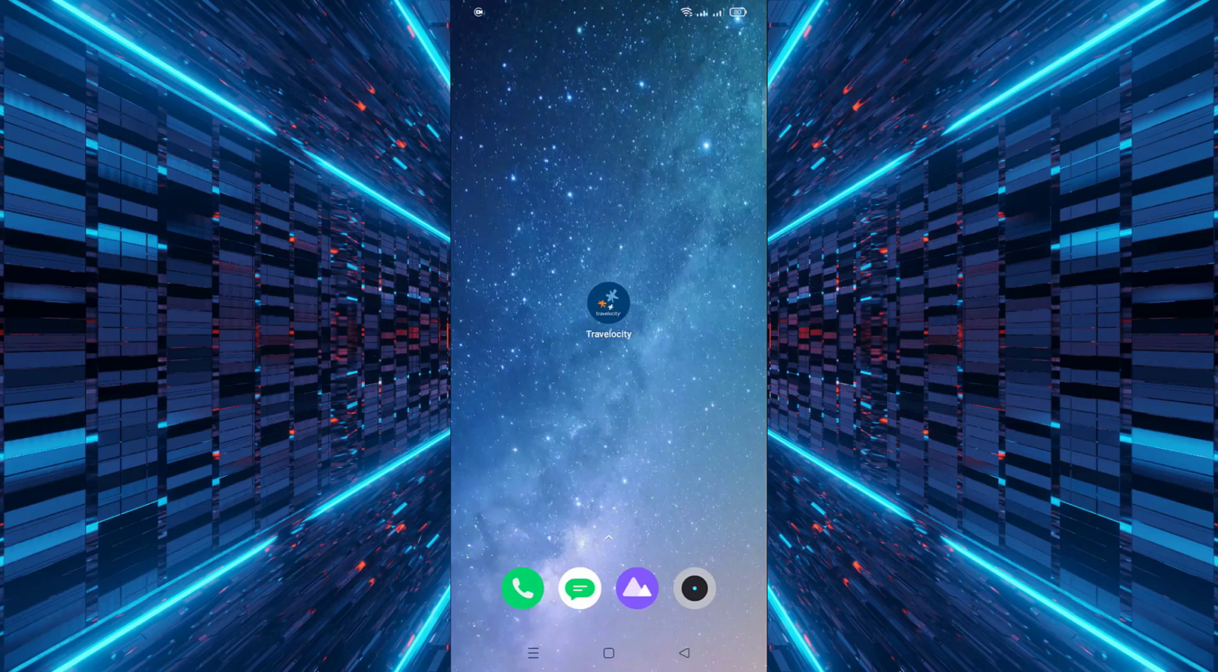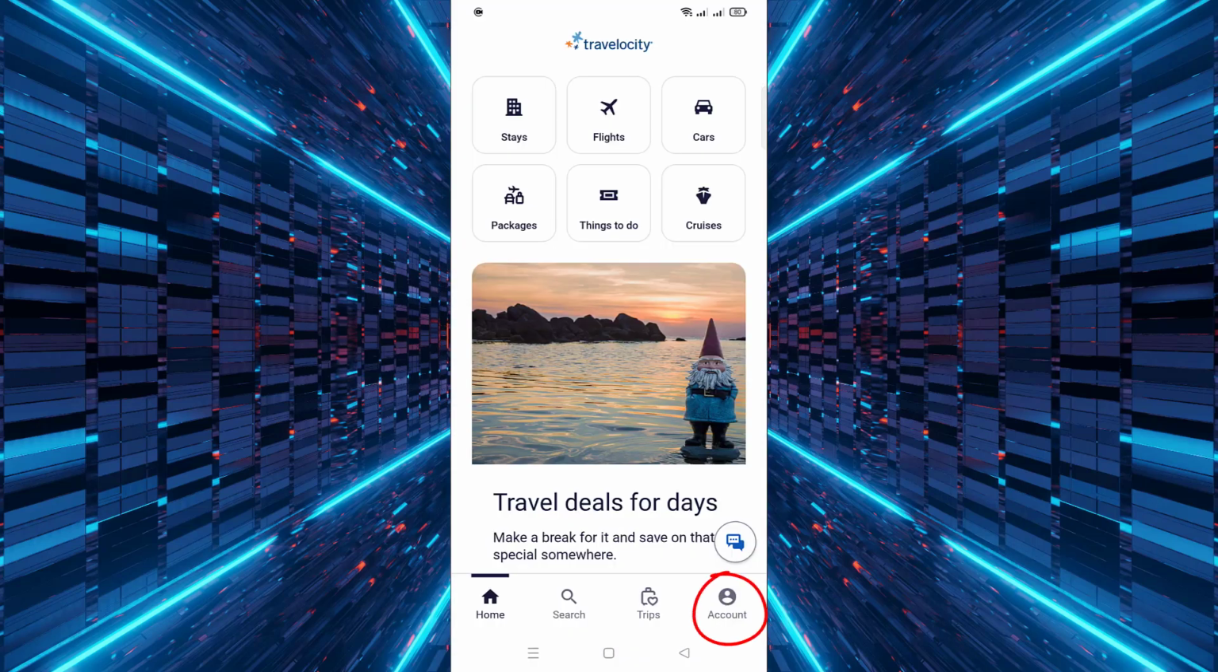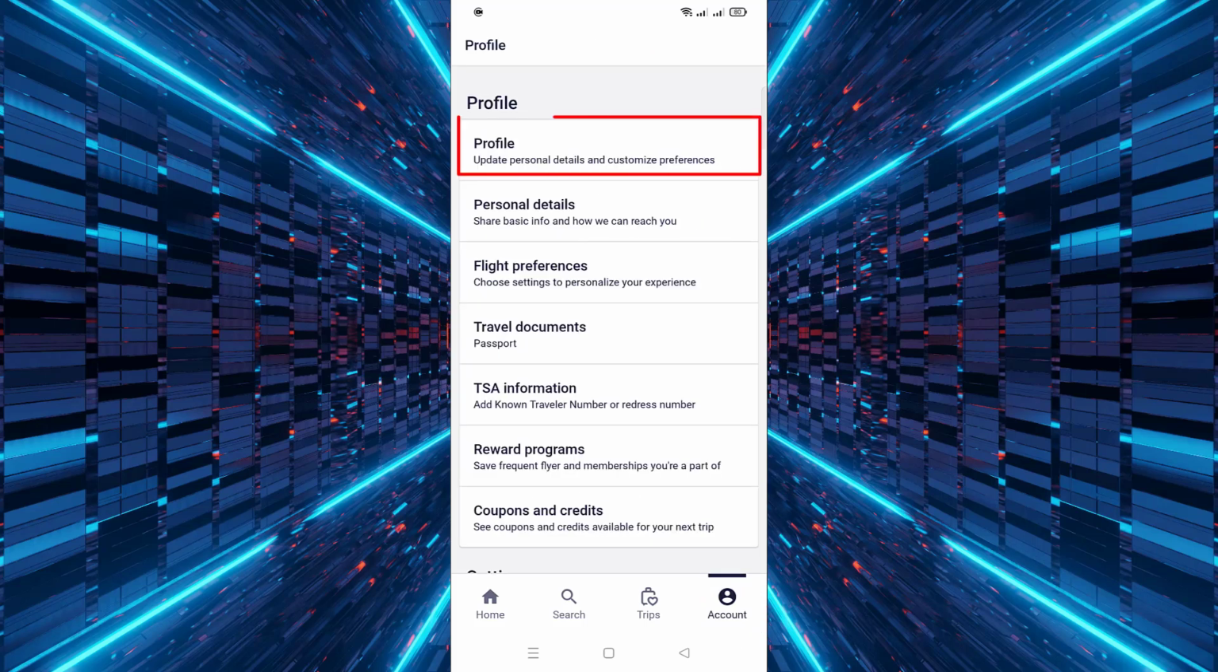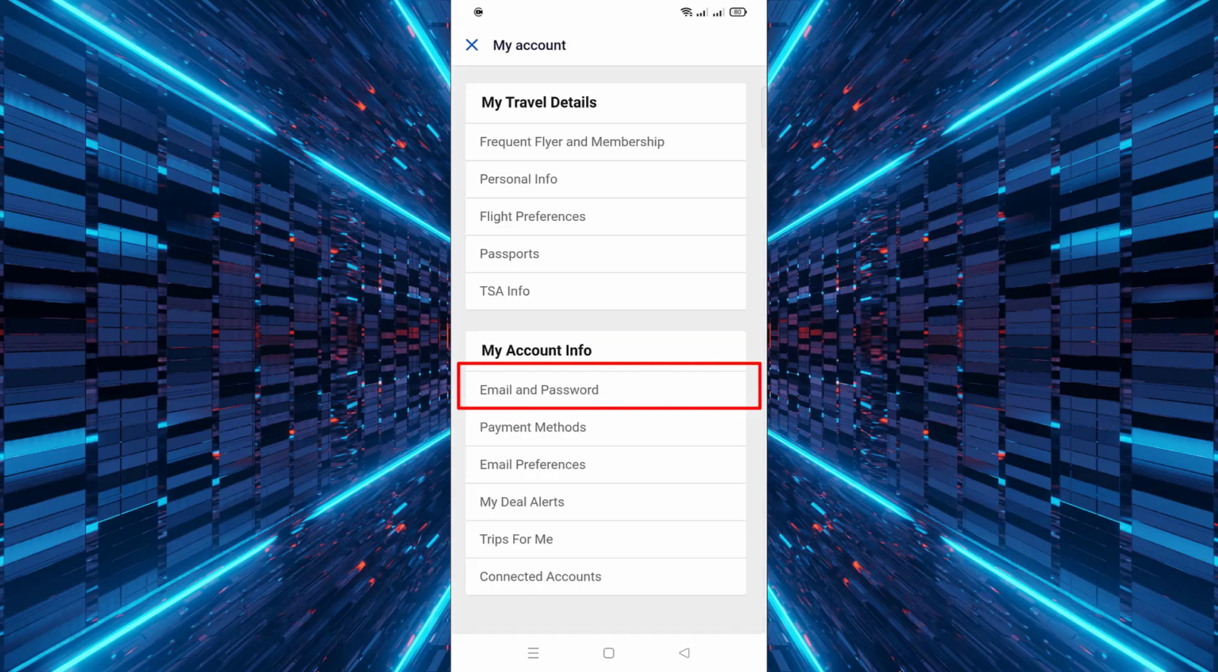First, open the Travelocity app on your phone. Next, look at the bottom of your screen and tap on the account icon located at the bottom right corner. Then, in the Account section, tap on Profile. After that, select the option labeled Email and Password.